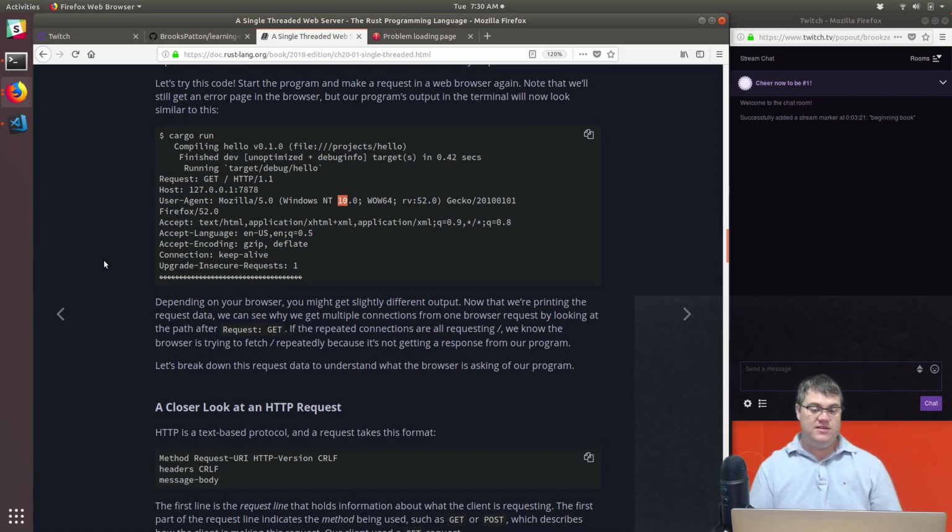Now that we're printing the request data, we can see why we get multiple connections from one browser. Request by looking at the path after request GET. If the repeated connections are all requesting slash, we know the browser is trying to fetch slash repeatedly because it's not getting a response from our program. Let's break down this request data to understand what the browser is asking of our program.